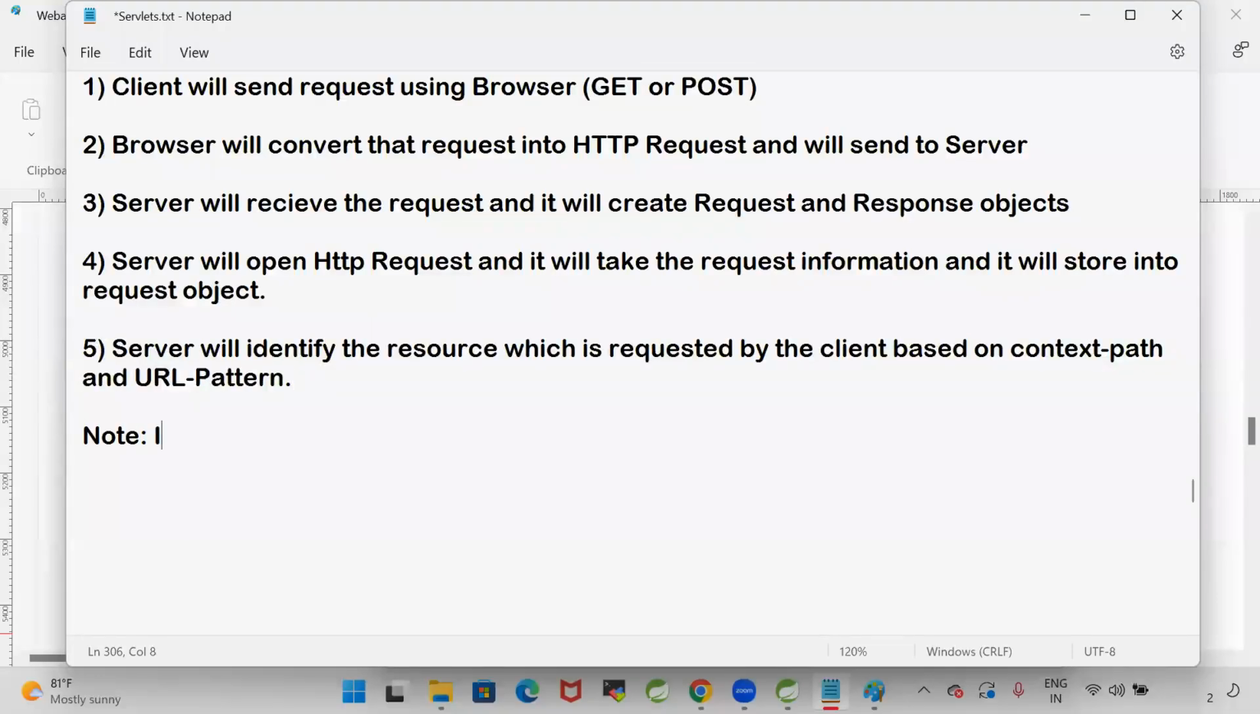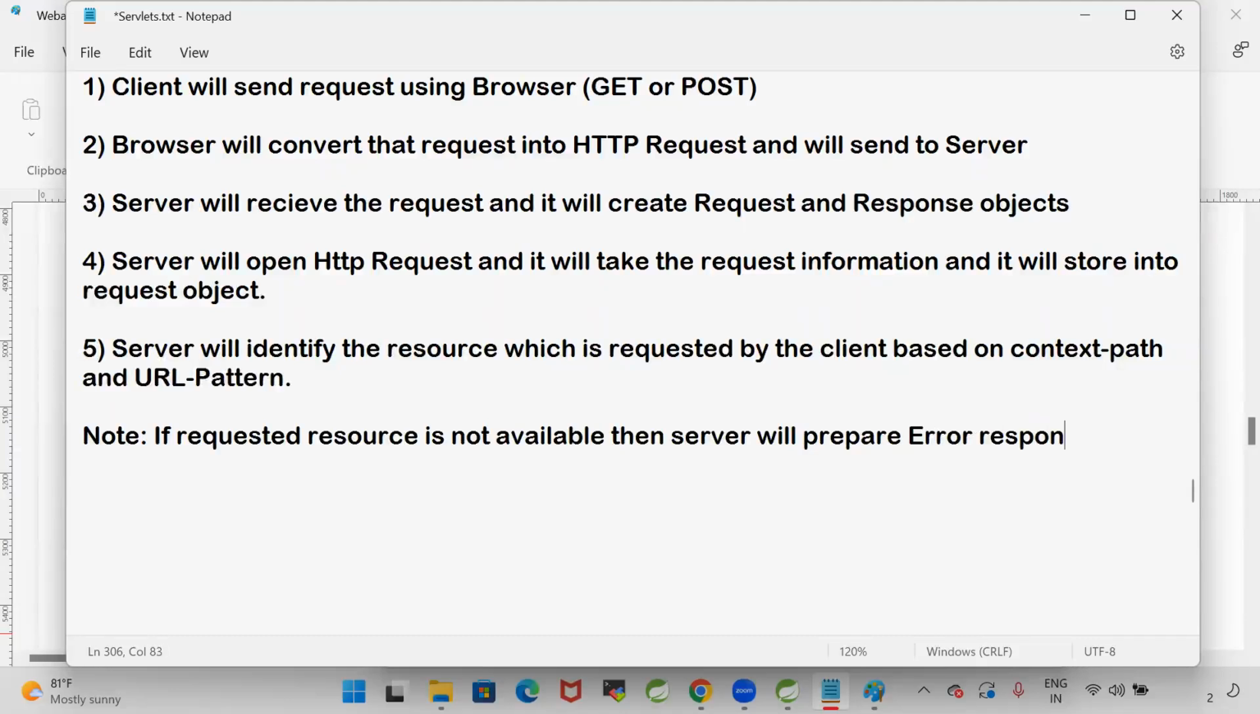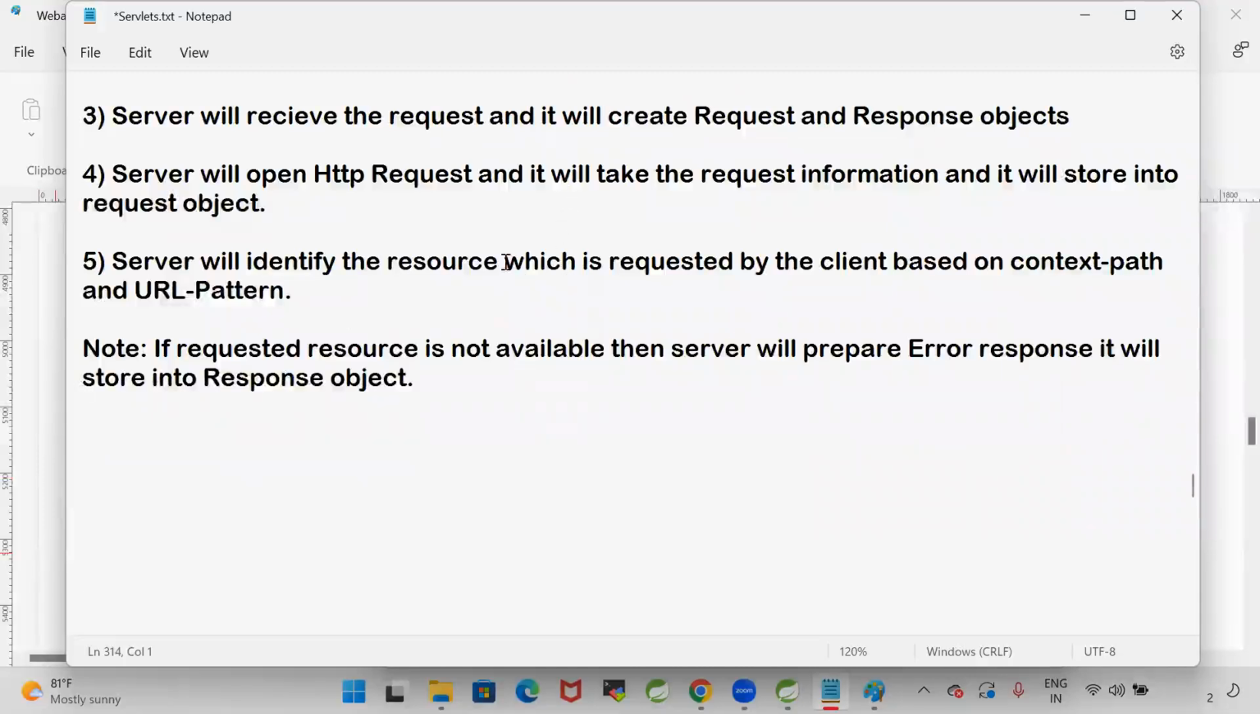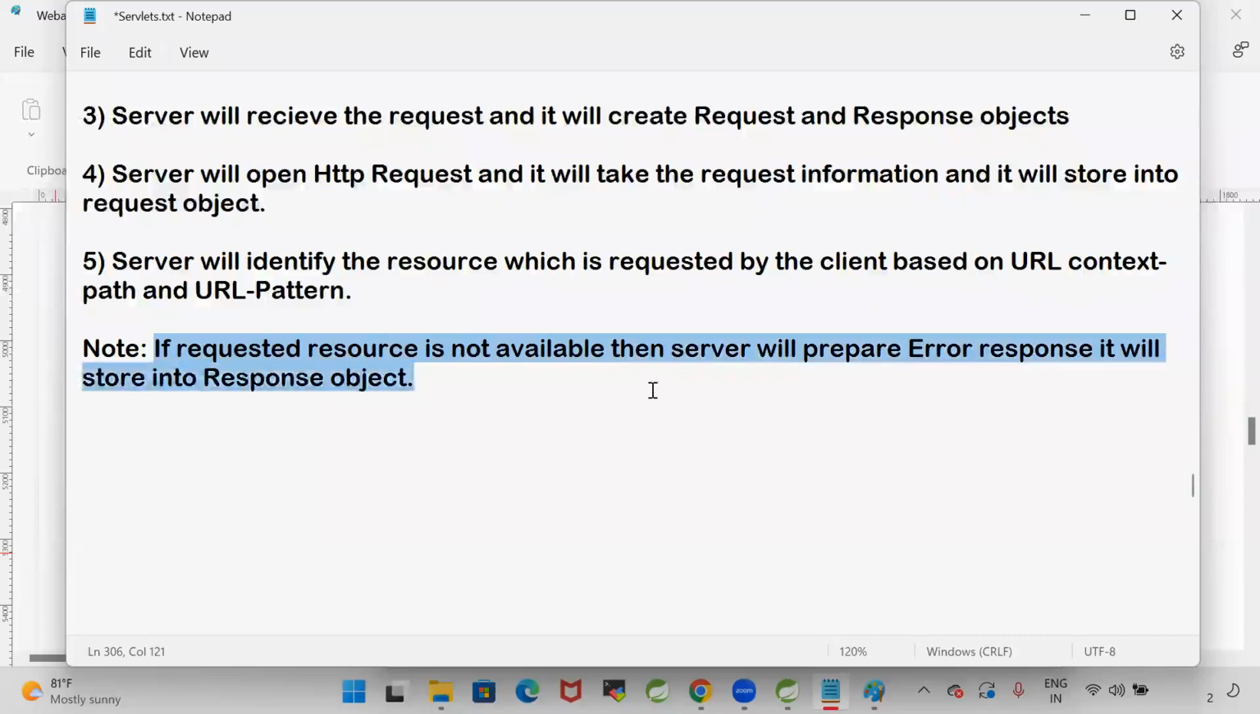If the requested resource is not available, then server will prepare an error response and it will store it into the response object. So server will identify the resource which is requested by the client based on URL, context path and URL pattern. If the requested resource is not available, then server will prepare error response and store it into the response object.